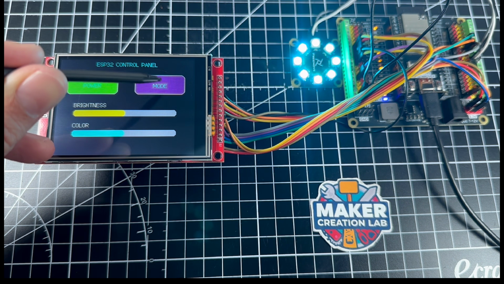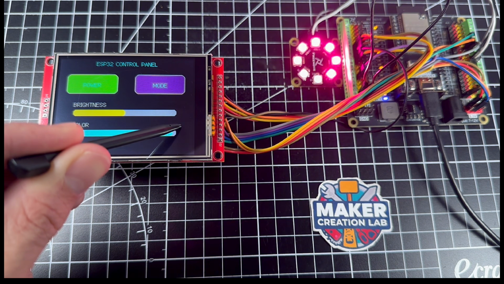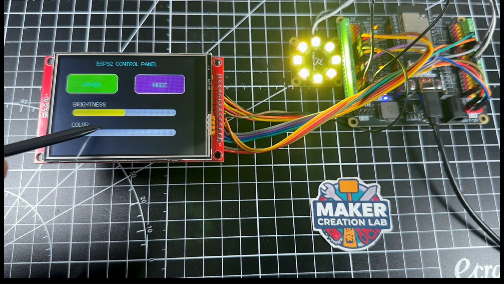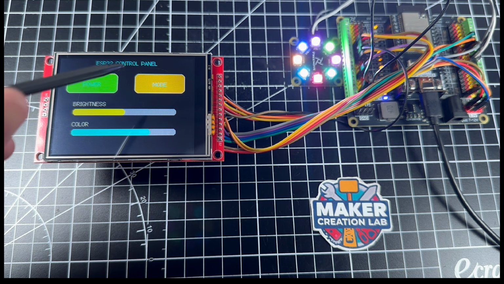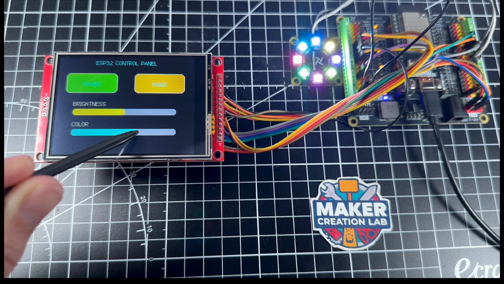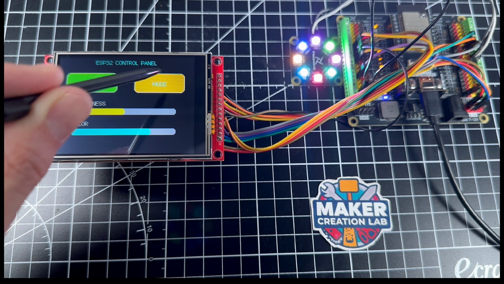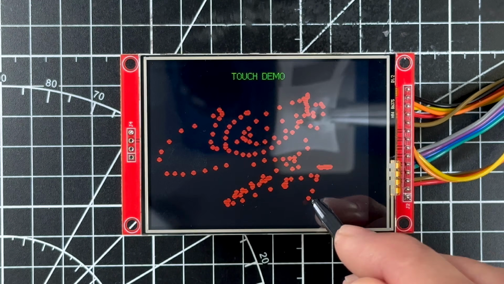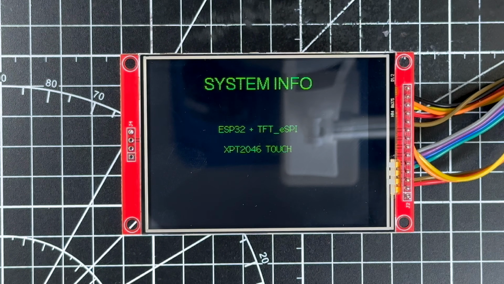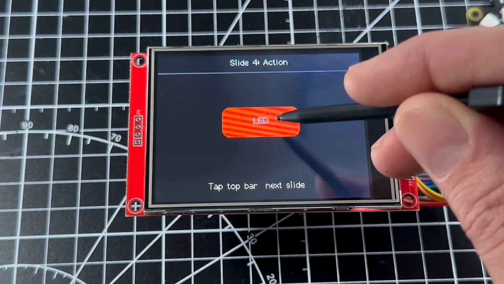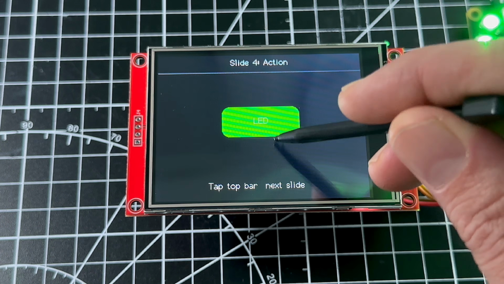In this basic example, we control 8 NeoPixel LEDs on a simple UI with buttons and sliders. Using a touchscreen eliminates the need for physical inputs like buttons or potentiometers. It makes it really easy to interact with your ESP32 or Arduino projects. Let's start with virtual buttons, because that's the foundation of most interfaces.